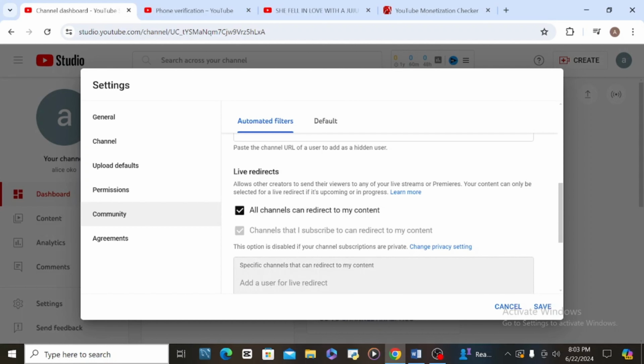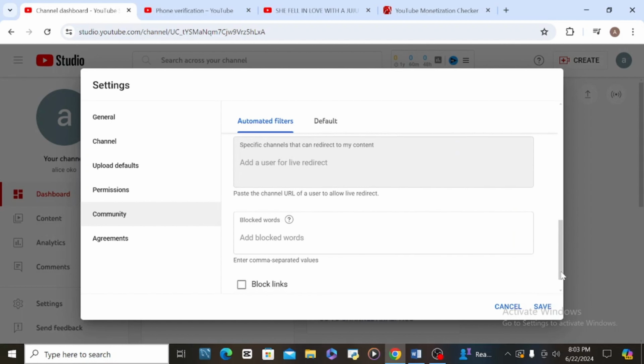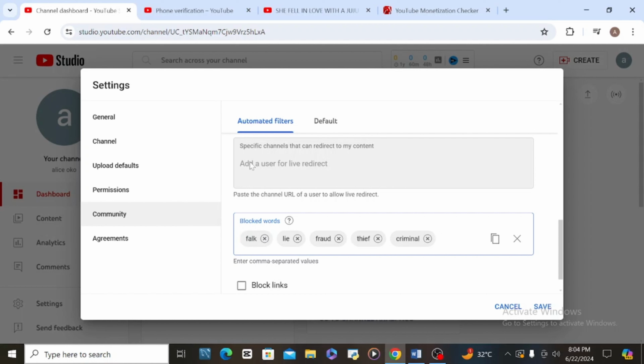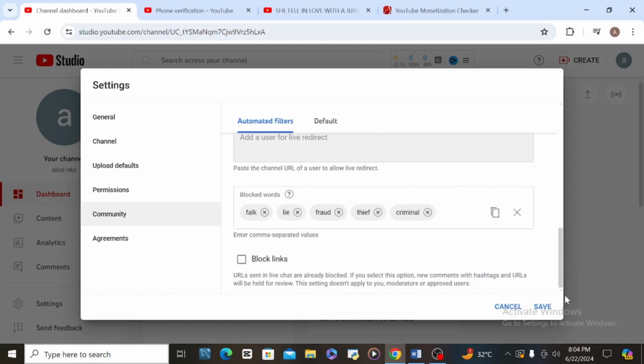Allow other creators to send their viewers to any of my live streams. Your content can only be selected for a live redirect if it's upcoming or in progress. Then I come down here and say block words: words I don't want to see. I don't want somebody to say other things, I don't want them to say. And also I don't want people to send a link to my channel. I can block it.